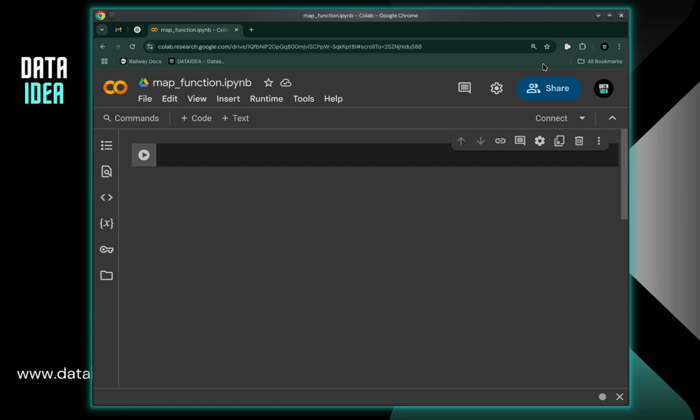What is the map function? The map function in Python is used to apply functions to every item in an iterable that can be like a list or a tuple, and returns a new map object with the results. Now, that's a mouthful, but let's actually look at how it works.